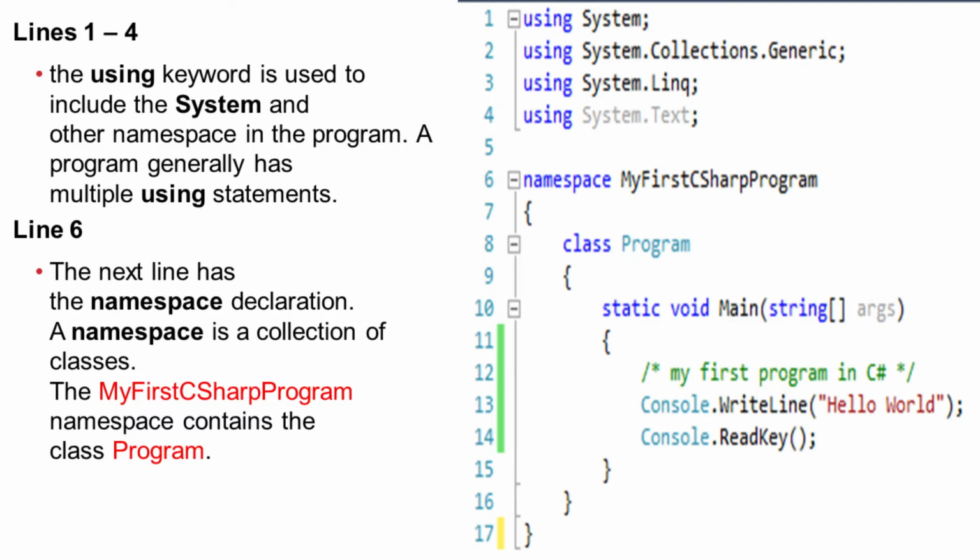Lines 1 to 4. The using keyword is used to include the System and other namespaces in the program. A program generally has multiple using statements. Line 6. The next line has the namespace declaration. A namespace is a collection of classes. The MyFirstChar program namespace contains the class Program.